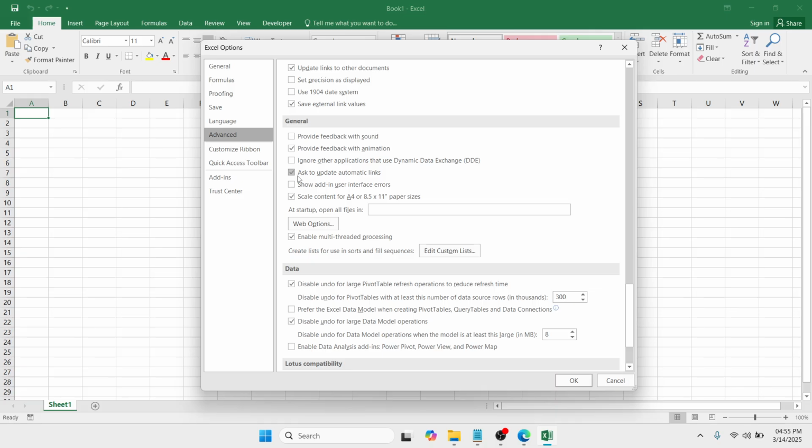Now here's the catch. You need to look for "Ignore other applications that use Dynamic Data Exchange (DDE)". Just uncheck this box. If in your case it is checked, just click to uncheck it and then click on OK.